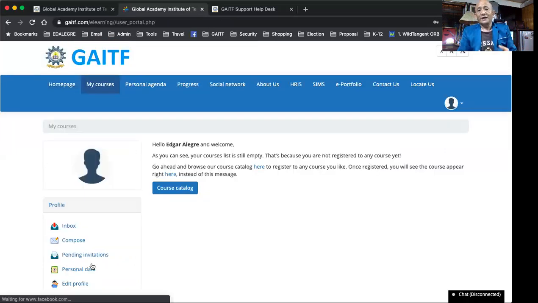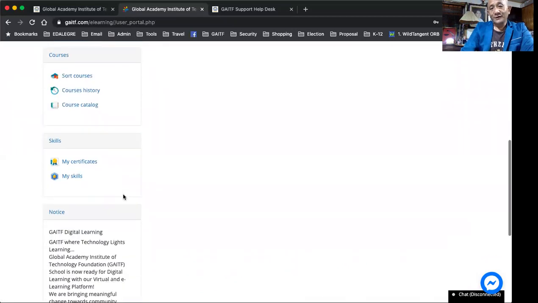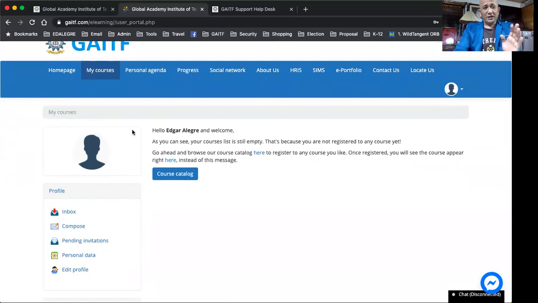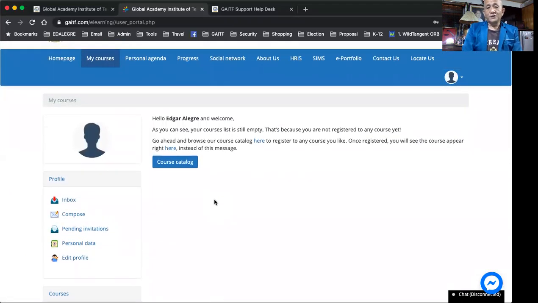Since we have now entered correctly all the essential requirements, this is what we call your e-learning platform. In other words, you are now able to log into our e-learning system. You take a look at the top menu, you are on My Course, but there is no content on My Course. So you are not yet registered on the courses or subjects that you are going to undertake. But again, you are already registered on the system.